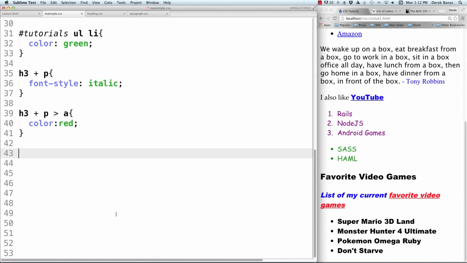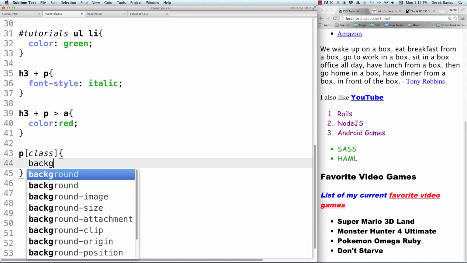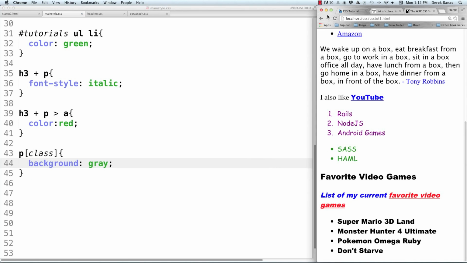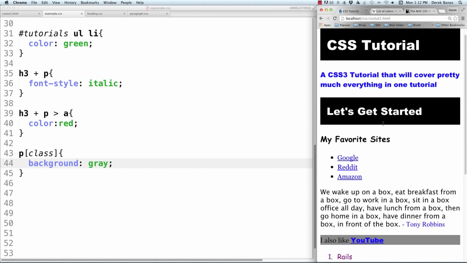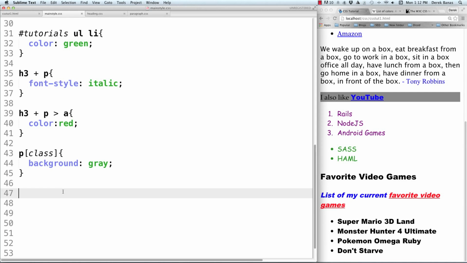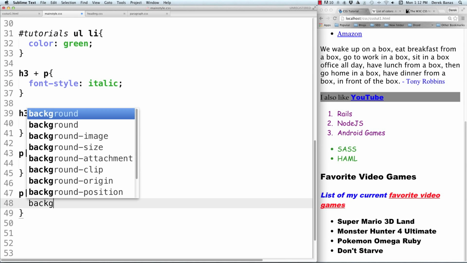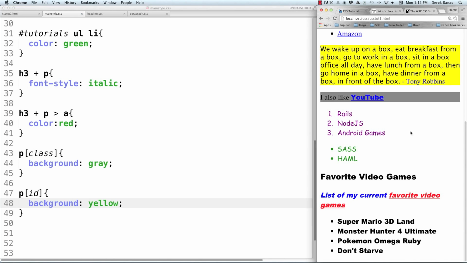Let's say that I wanted to target every single paragraph that has a class. There we go. You can go like this, and let's say that I want to change the background color for all those to gray. Let's see how many paragraphs I have with a class. Well, there's that one. I guess there's only one of them. And then we could also target specifically paragraphs that have an ID, and let's change the background color for those to yellow. And you can see the Tony quote up here turn yellow.